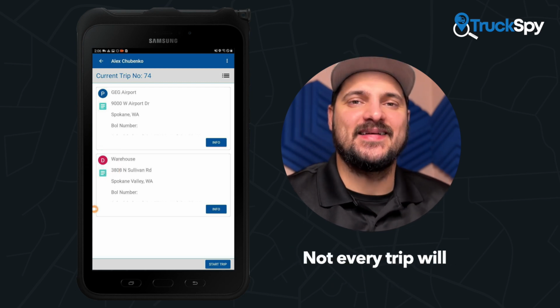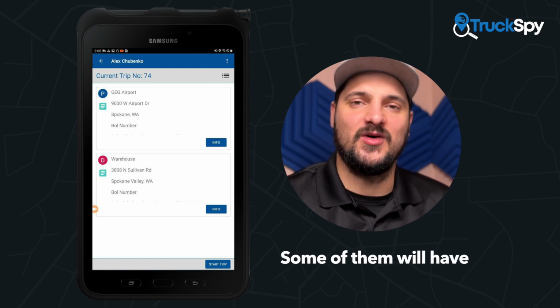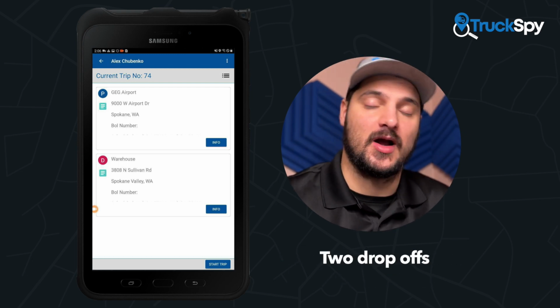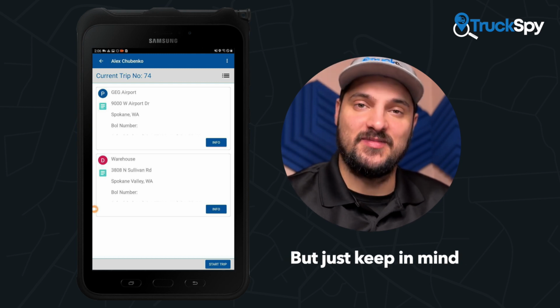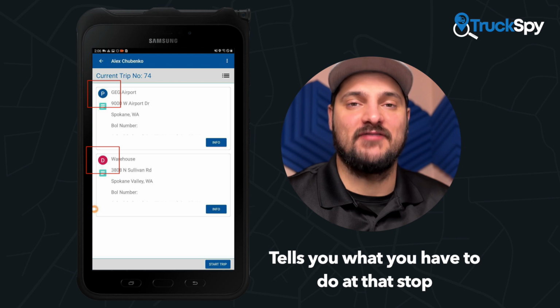Now keep in mind, not every trip will have one pickup and one drop off. Some of them will have two pickups, or some of them will have two drop offs, or even more than that. But just keep in mind that the label in the top left hand corner of each stop tells you what you have to do at that stop.